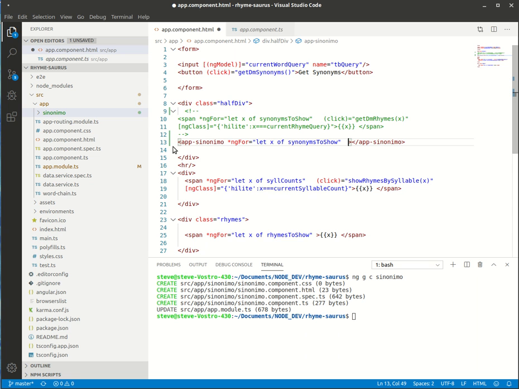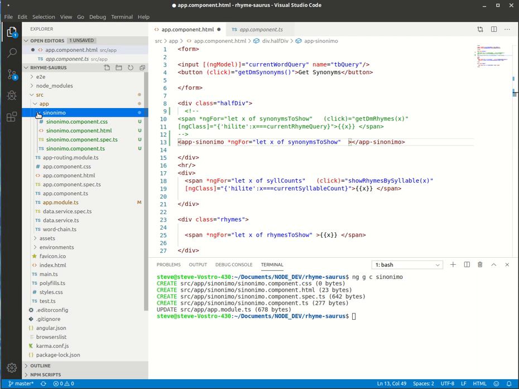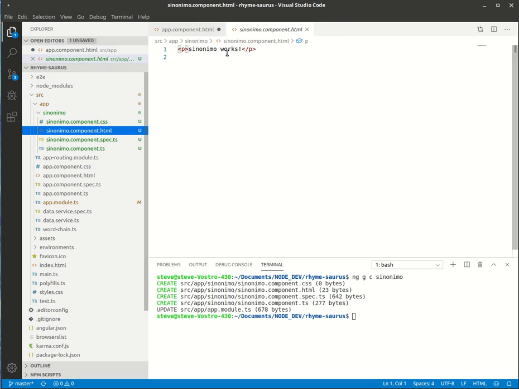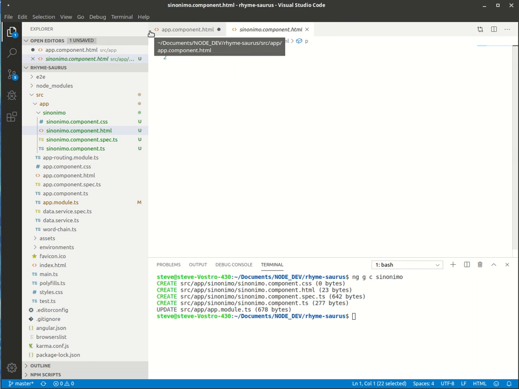So how does that work? Well, let's go now into our synonimo. We've got the HTML, which does the visual part of it, and we've got the TypeScript file, which is the code behind, if you like, which lingers behind this visual class. So in our HTML, we're just going to put in a span.